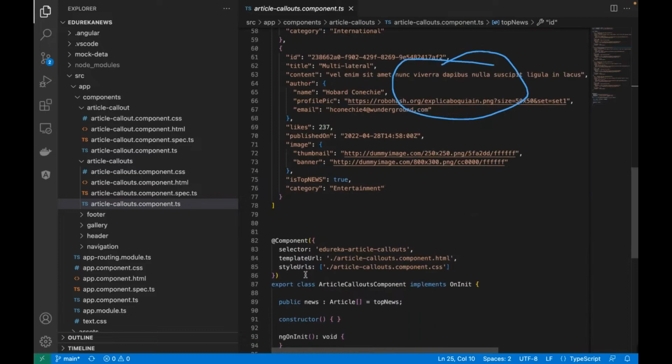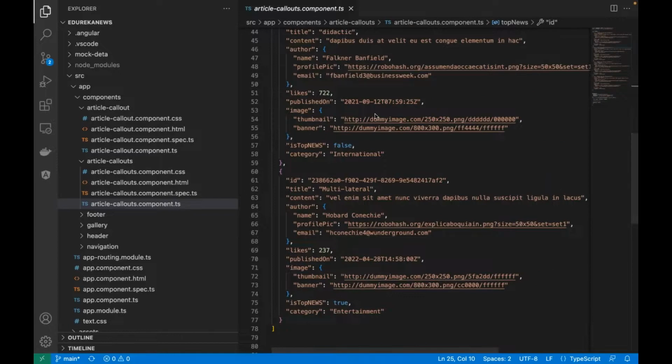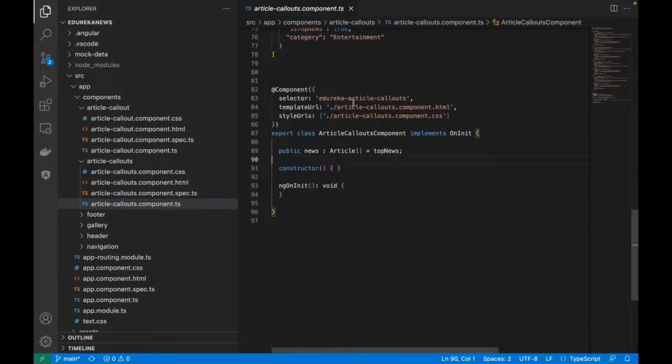So it's directly hard coded in the file. I know this may not be a good practice, but we haven't learned much more complex code right now, so this is the easiest way we can get data into our code. We have all these news articles hard coded in our file. These hard coded news articles are assigned to a public property of my callouts component over here. Now I have an interface which defines what this type is.